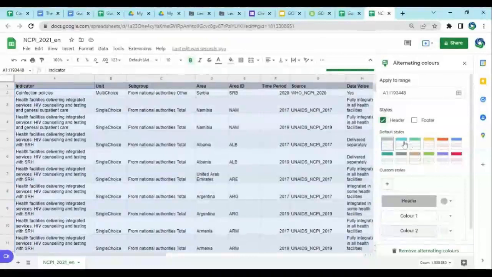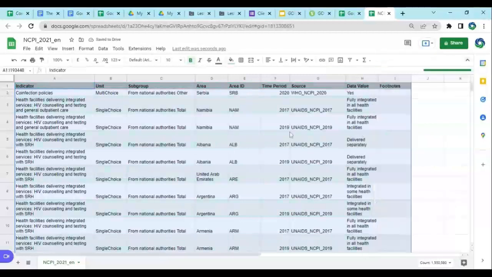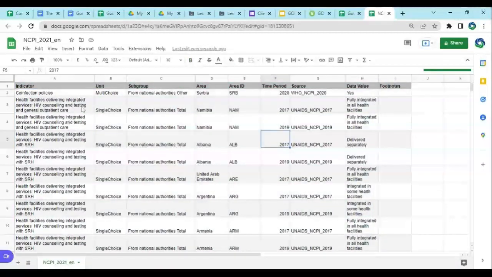So I can choose any pre-installed format style, or I can adjust mine down here. So maybe I'm good with this gray, and when you are done, you can just close it, and you have it well arranged and in this format.